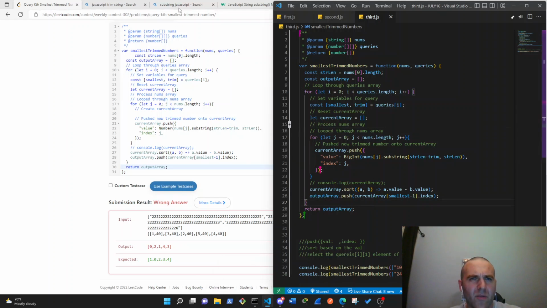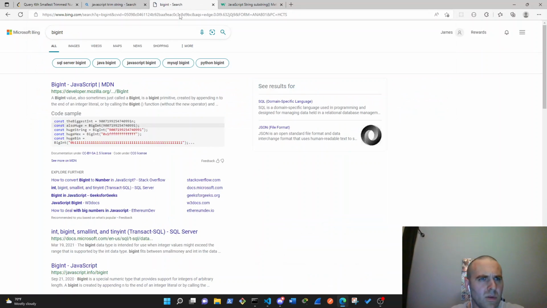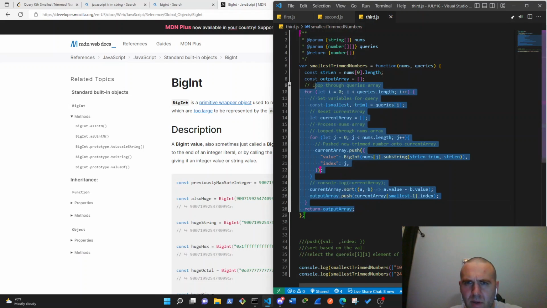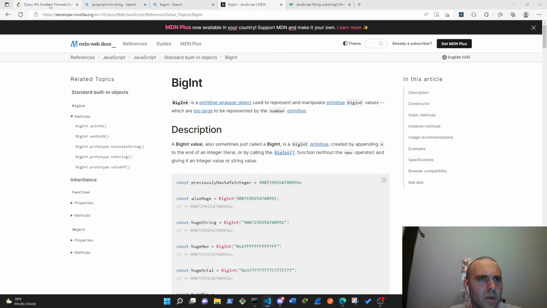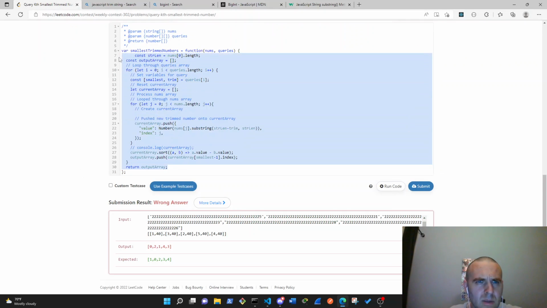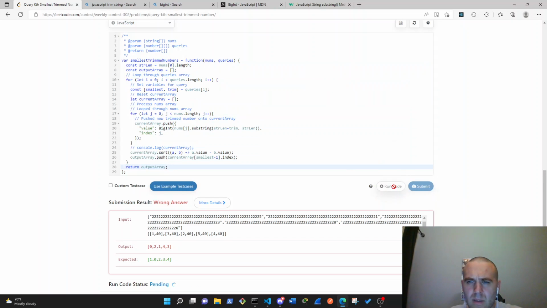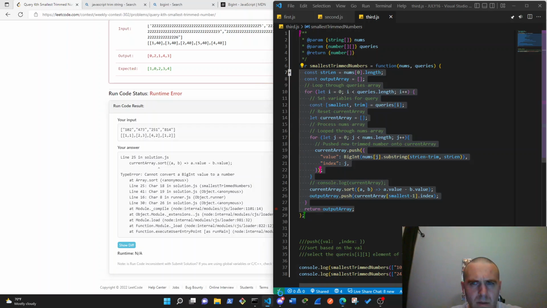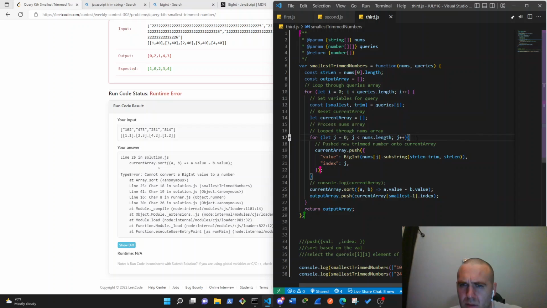Let's try that. BigInt, right? Yeah, most languages use that. Okay, let's try that. Or sort with Int64. We could sort without converting to number. Well, now you got a runtime error. So maybe they want to sort the string without converting it to number. Cannot convert a BigInt value to a number.